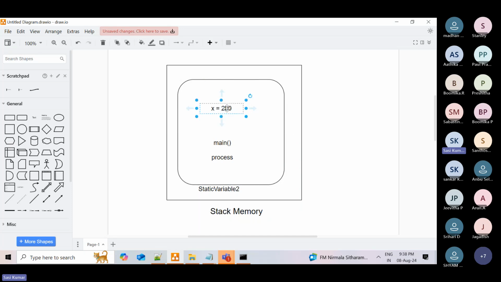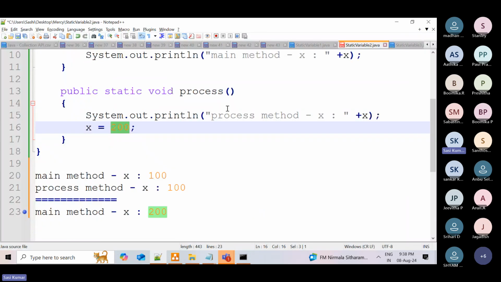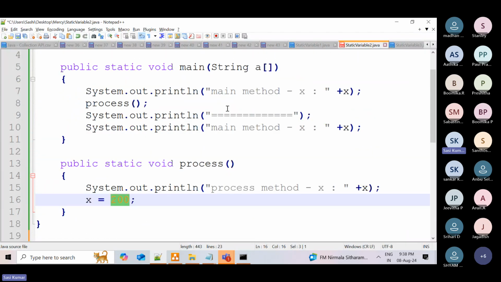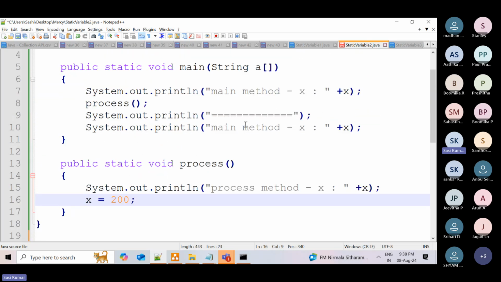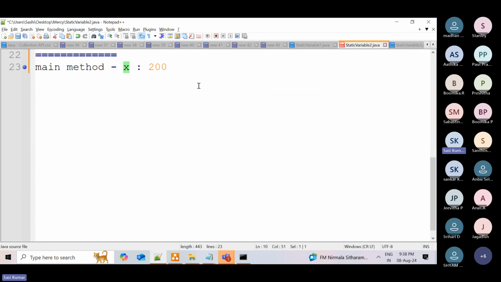Whichever method is using X, whoever modifies it, all will be affected. How? In a blackboard or green board, if someone modifies it, it is visible to everyone, and all the members of the class will see the change. In a similar way, all the methods, whoever is modifying, whoever is using it, will see the change. Now the process method modified it. Now you see when you are printing in the main method, you are seeing 200, right? It's very, very simple, correct?